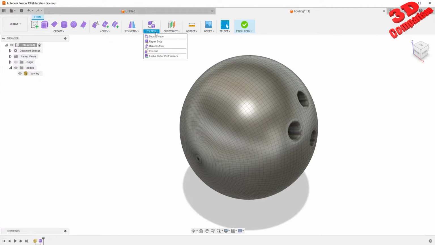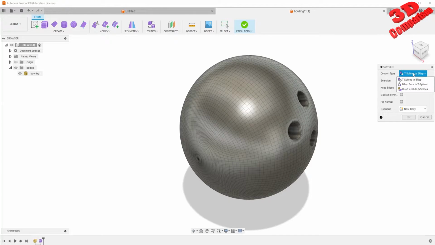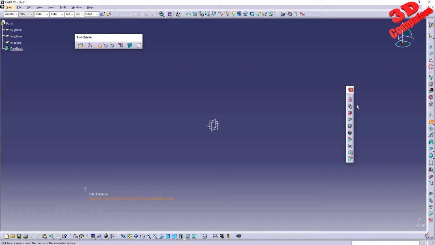And underneath the utilities, we're going to have the possibility to convert this. And within the conversion type, we can convert quad mesh to T-splines, and our object is a quad mesh, therefore we can do that. And over here we can define that new body where this will be created. Now, since we have that vertex over there, maybe Fusion will struggle, so let's take a look. I selected everything, I will click on OK, and now the software will start to process.